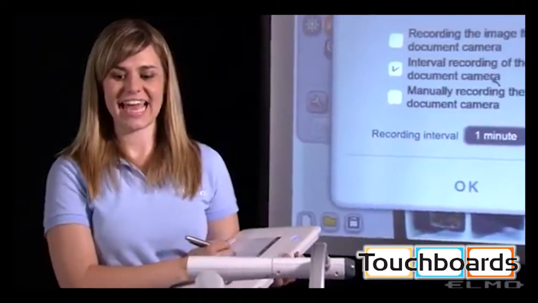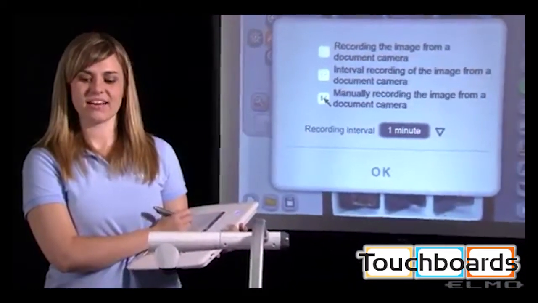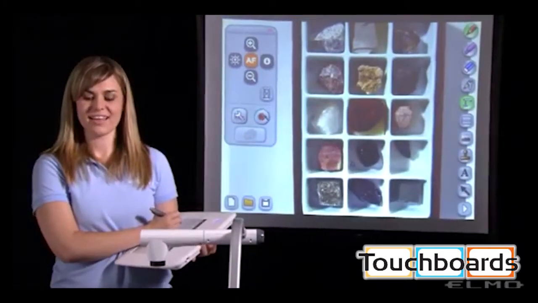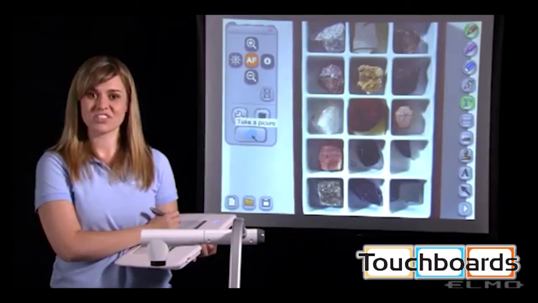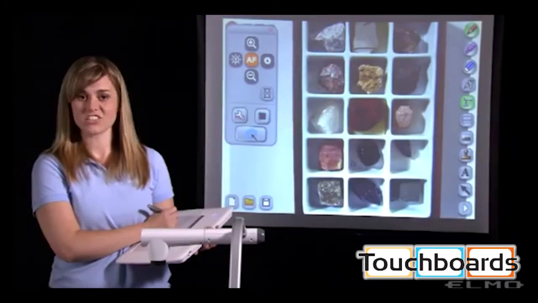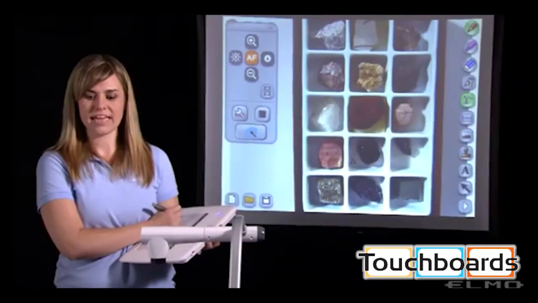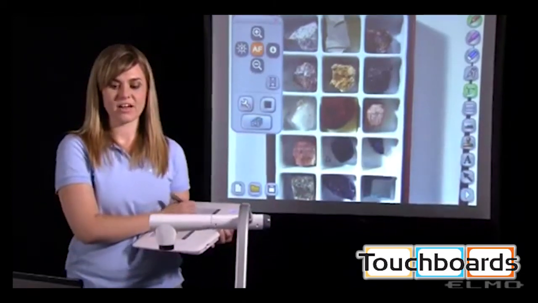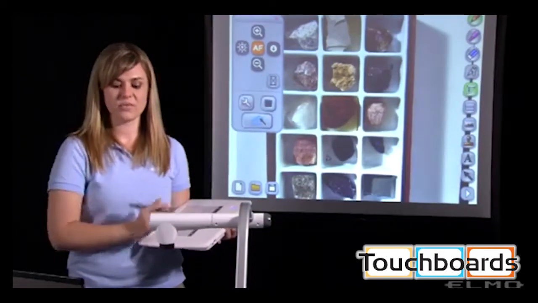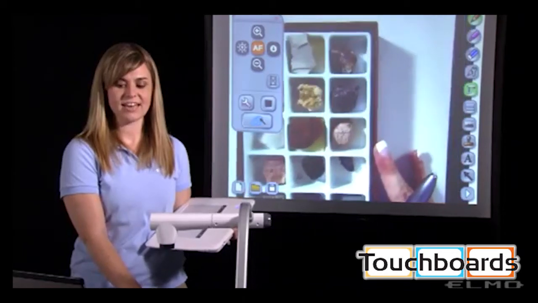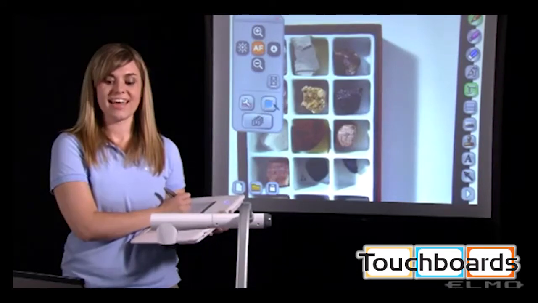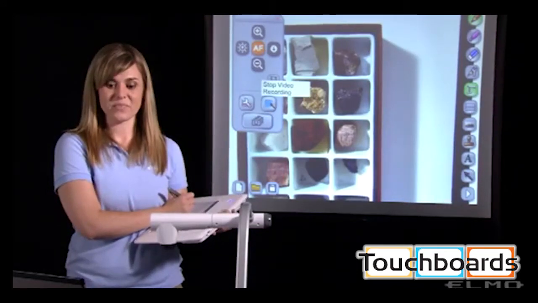The last option in our recording window is animation. When we click here and press OK, we can start a recording and then manually capture the images by pressing this Take Picture button. So I'll capture an image, and then I can reposition my object, take another picture, change the position again, take a final picture, and then stop the recording.